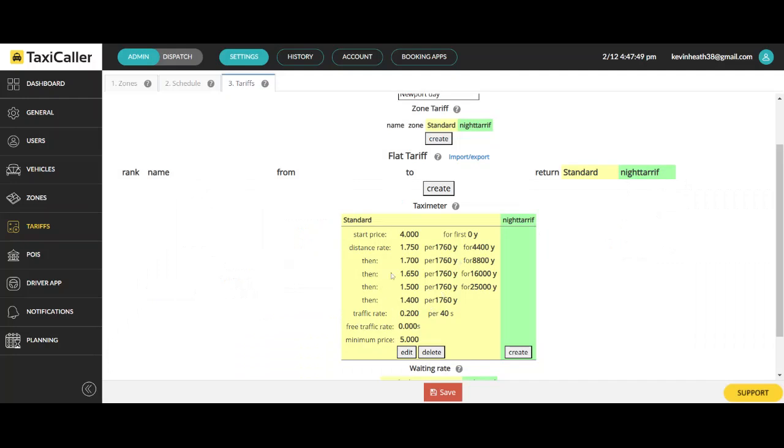This is my standard rate. £4 minimum fare. I'm going to increase that to £5 soon. Distance rate is £1.75 a mile for the first mile, and then £1.70 for 1 to 4 miles, and £1.65. These have all got to go up shortly because it is December and I need to start planning for the increase in costs. So that's what you can do.